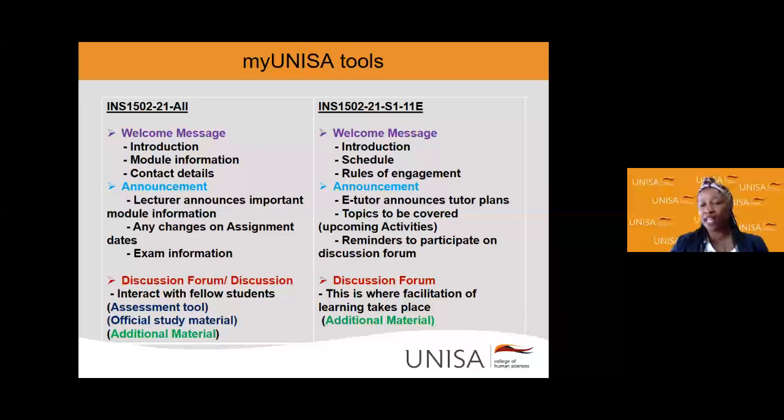The e-tutors also have access to that tool. They will also announce their plans. They will also send announcements on topics and activities that are upcoming, that are going to be covered. They will also send reminders for students to participate on MyUnisa. So it is important for you to always check your announcements via the MyLife email, or you can log in on MyUnisa, and then when you go to the e-tutor site or the lecturer site, you open the announcements. And then we go to the discussion forum. On the lecturer side, you will see that there's also a discussion forum.